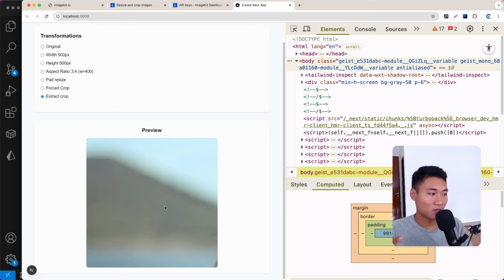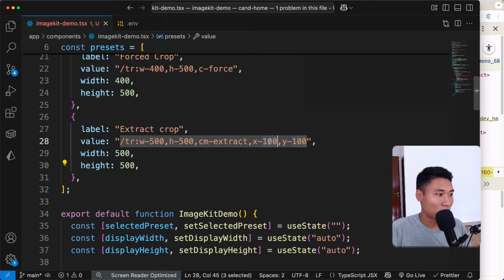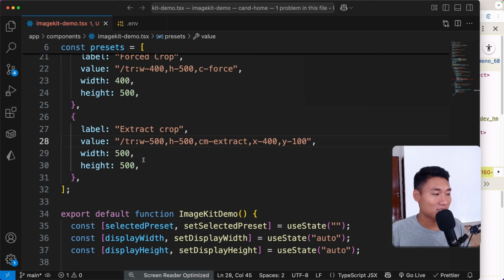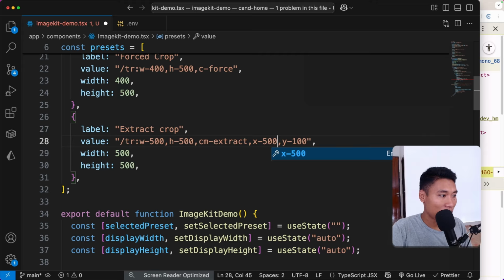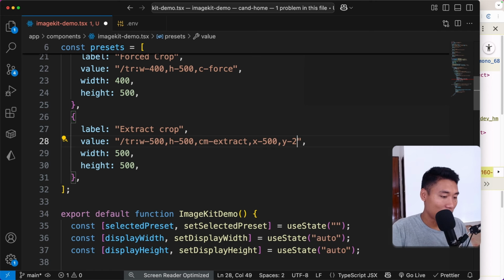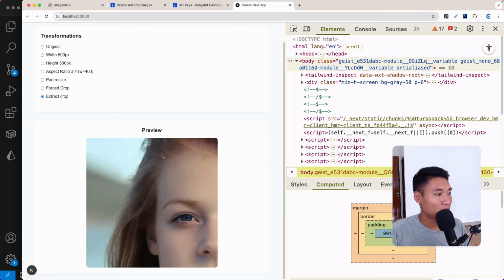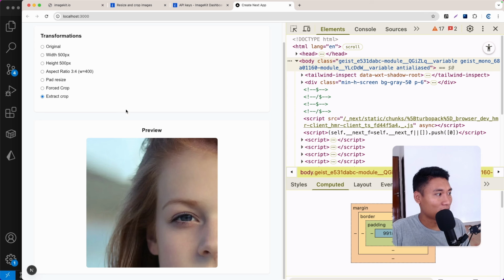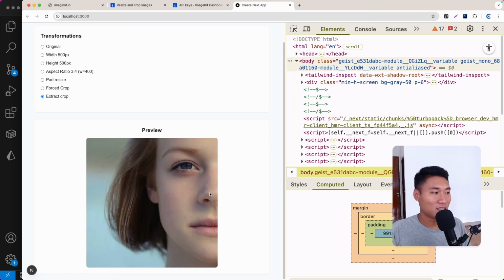I'm going to move to the right side so I can add more value in here, like 400. Click that again. As you can see, we have the eyes. I need more, so I can say 500. Let's click that, and here we go. I need to move down a little bit, so let's add 200. Click that again. As you can see, I need to get the lips maybe, so it's more. I'm going to do 400. Let's click that again, and here we go. Okay, you get the idea how to get the extract image position you want with this X and Y coordinate.